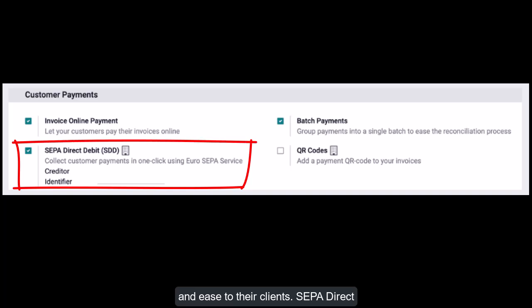SEPA Direct Debit, SDD. Next, let's talk about SEPA Direct Debit or SDD. This feature is essential for businesses dealing with customers in the Eurozone. Enabling SEPA Direct Debit allows you to collect payments directly from your customers' bank accounts using the Euro SEPA service. This method is highly secure, efficient, and ideal for recurring payments like subscriptions or memberships. Once enabled, you can manage mandates and ensure smooth direct debit operations.